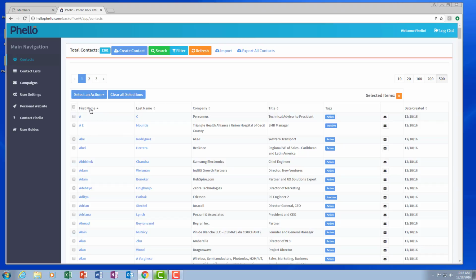The columns are first name, last name, company, title, and created. You have the ability to select a column and it changes from A to Z or Z to A, so you can simply organize.